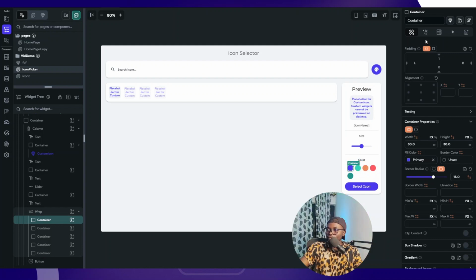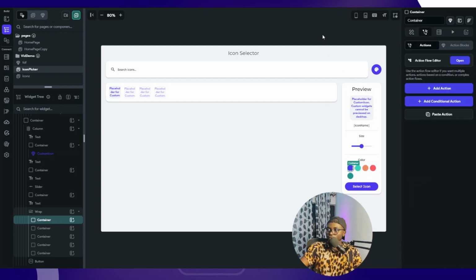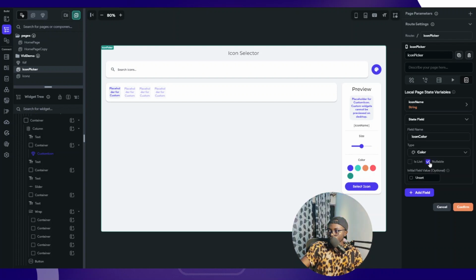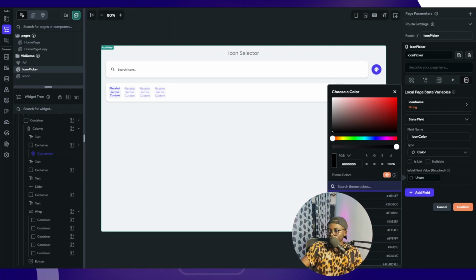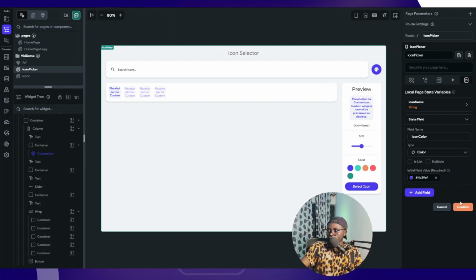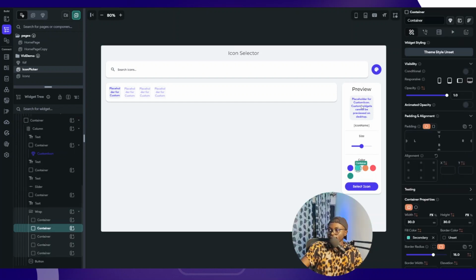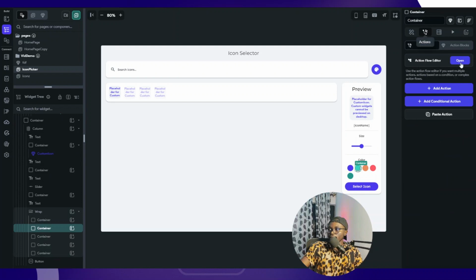So I'm just going to tie a simple action here to keep track of icon color. Let's say icon color, and I'm going to set it as color like this. It's nullable, yes, but let's give it a default of primary. Confirm. Well, it's not nullable. Let's just make it not nullable and give it a default of this yellow. So each time we click on this green, the color should change. So I'm just going to implement just that.